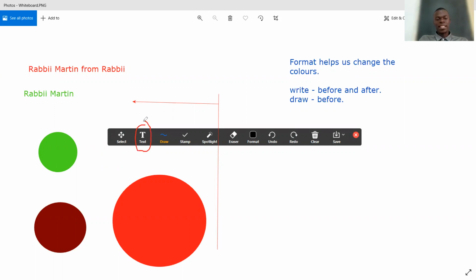Text simply allows us to write. If I click on text, it's text that allowed me to write this. Every time you click on text, it gives you the ability to have a text box. So like that one, you can see I have a new text box over there. So I can write, thank you for joining today's training.